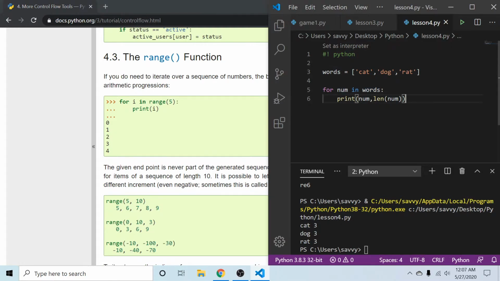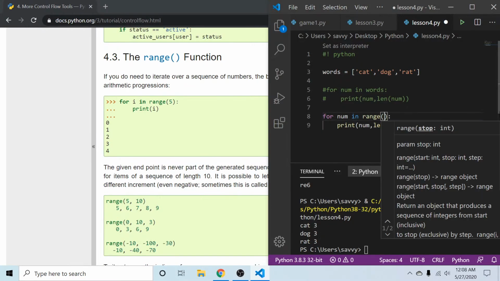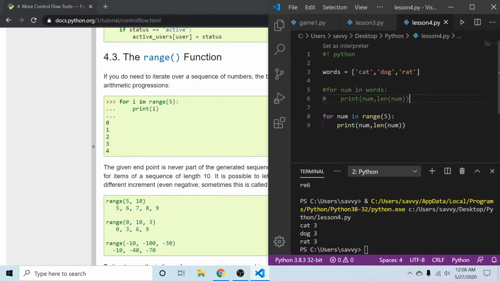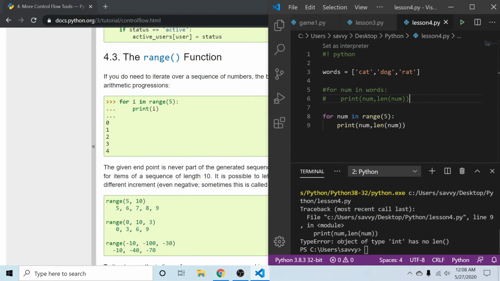So let's just modify this a little bit here. If I copy this, and it's important to keep indentations correct, we'll comment this out. For num in some range, and the range is going to be, ooh, let's try messing this up actually. So words has 1, 2, 3 elements, and let me go to 5 elements. What happens then? Print: object of type int has no length. Gotcha.